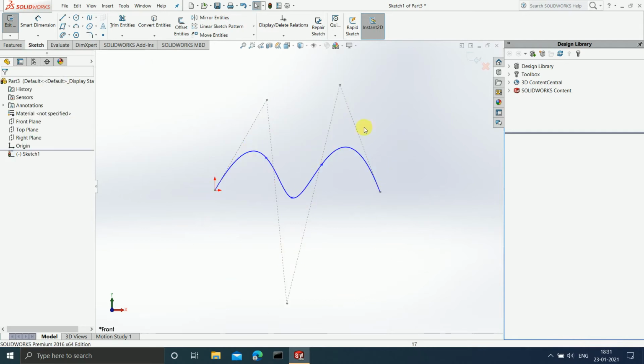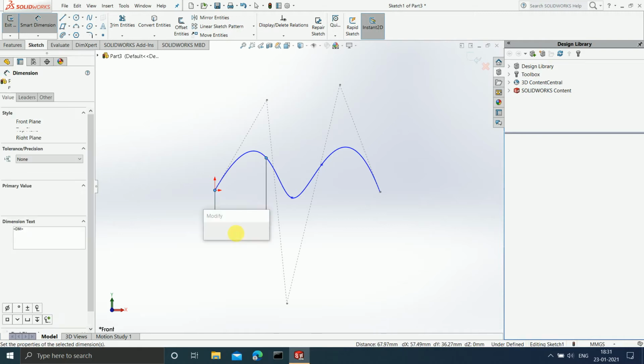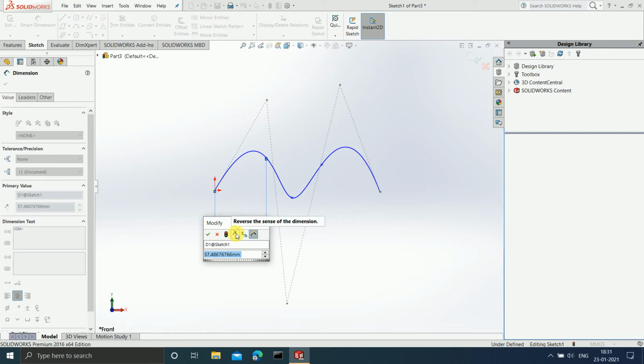Now I want to erase all of this, but before that, let me show you how you can give dimensions to it also. I just have to select 2 points, the first point and the second point. So now as you can see here, I can give the dimensions. Suppose it is initially 57, I want to make it 40.